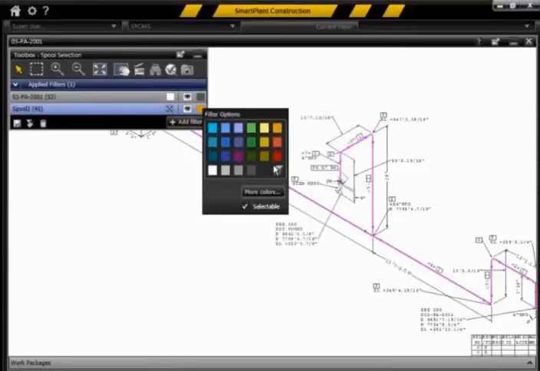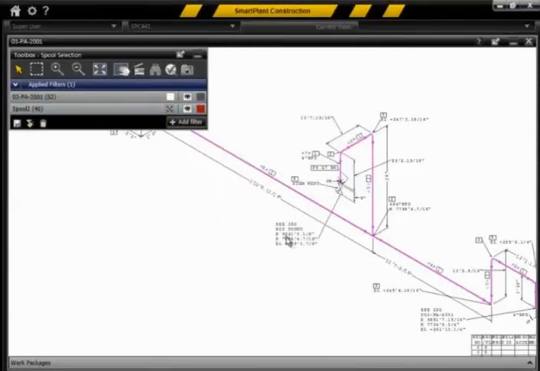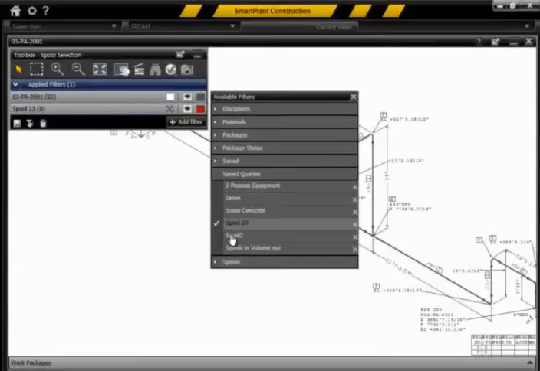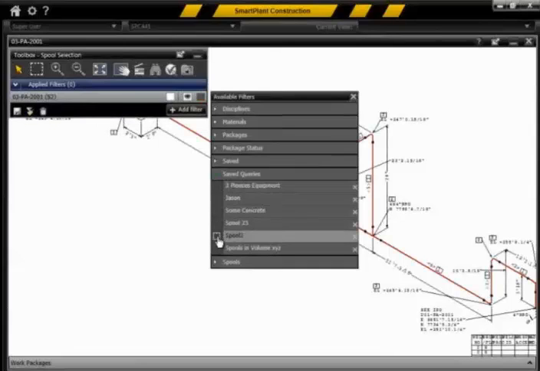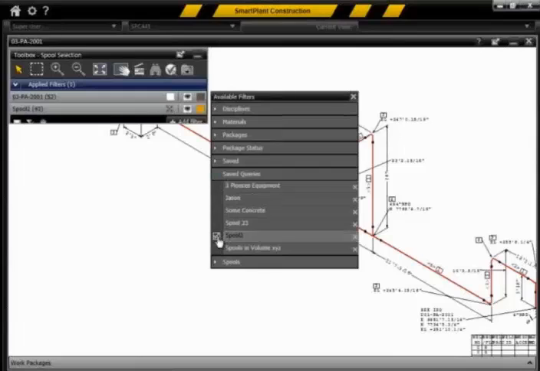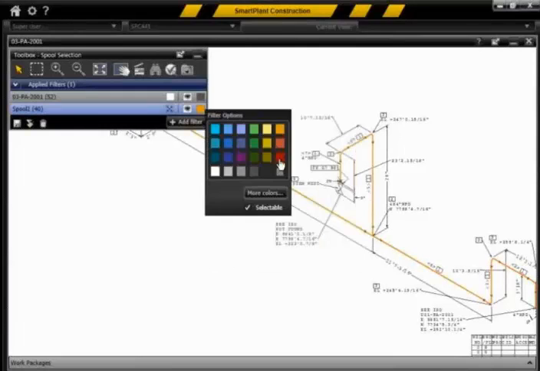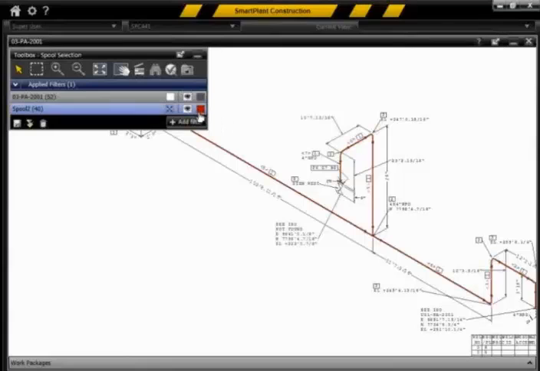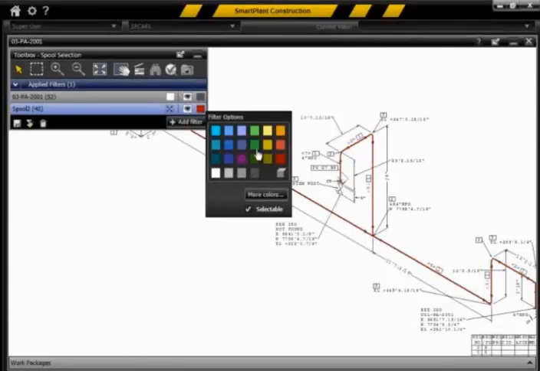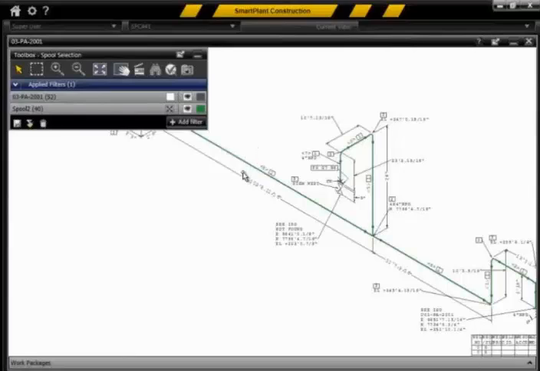So you can see here that we will change that to red, apply that particular spool 23 and have it be red. Come in and apply spool 2. You can see now it's applied in the model and allows you to change the colors accordingly. So a nice new feature applied both in the 3D model and in the 2D drawing filters.